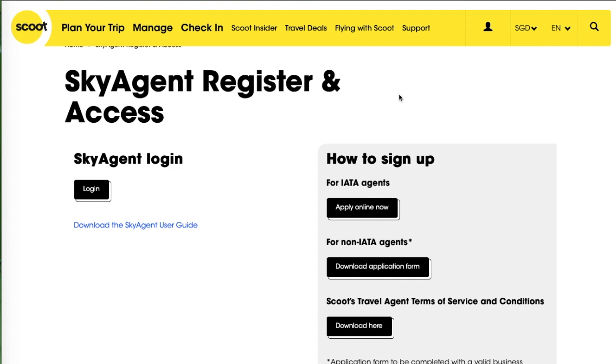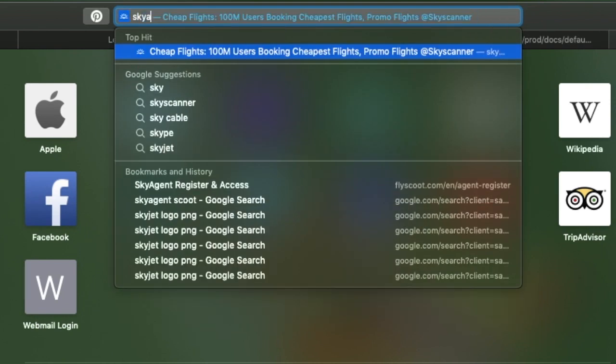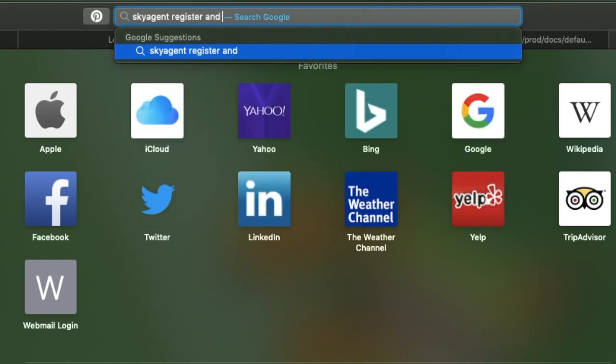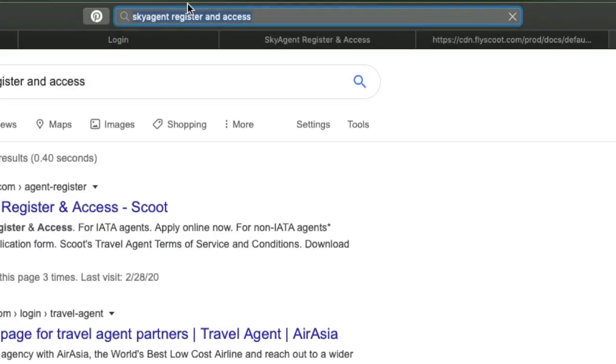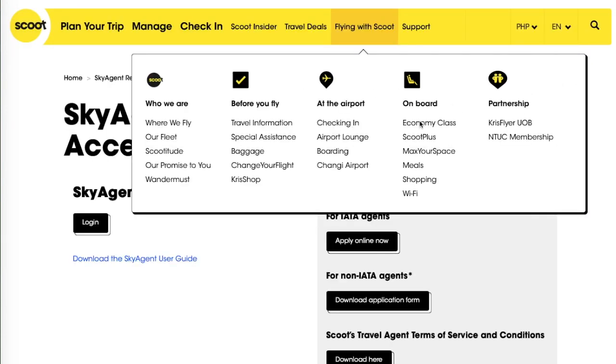Okay, let's try that. So from here you can just try Sky Agent Register and Access, and just click on this link, the very first one, Sky Agent Register and Access, and you should be routed to the same page that we had earlier.